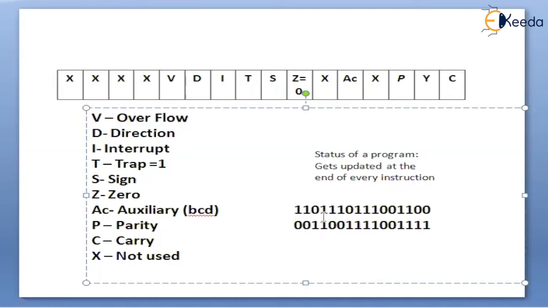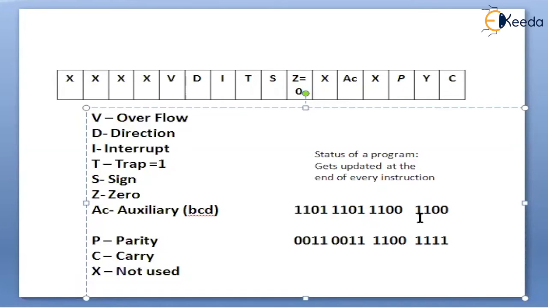Now, an addition is being performed in between these BCD numbers. What is a BCD? Binary coded decimal, in which 4 digits will represent one decimal digit. Now, let us stay focused. Now try to understand. These will get added. If there is a carry from these 4 digits to the next subsequent 4 digits, then auxiliary flag will be set.